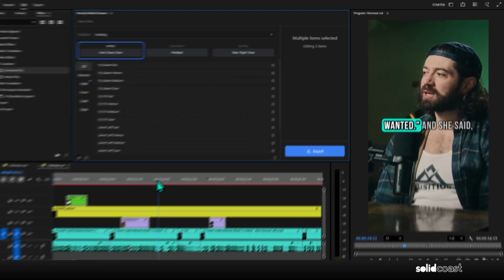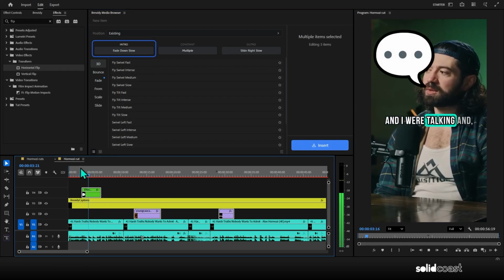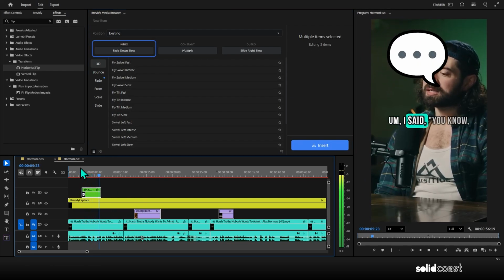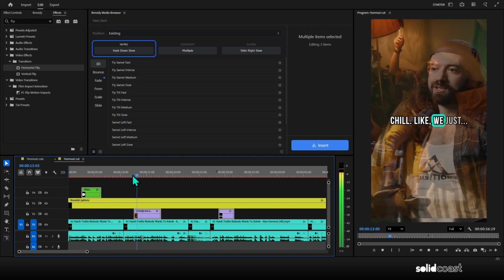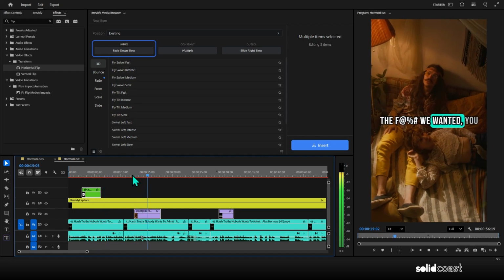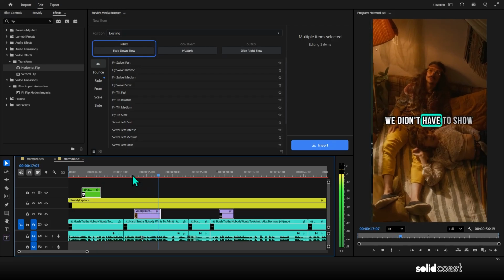And if we check those clips out, we didn't change the animation in the middle. It was only the intro and the outro. So that fades down and then slides out to the right. And then the next clip with a couple on the bed, that now fades down and slides right. This one's a bit longer, so it hangs for a bit before it slides out.